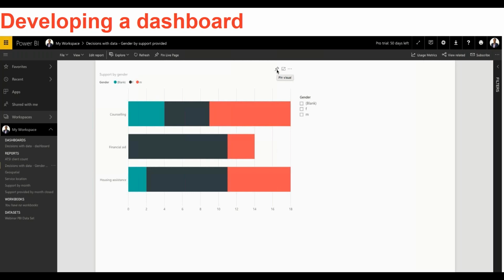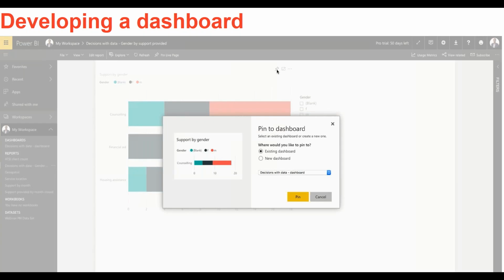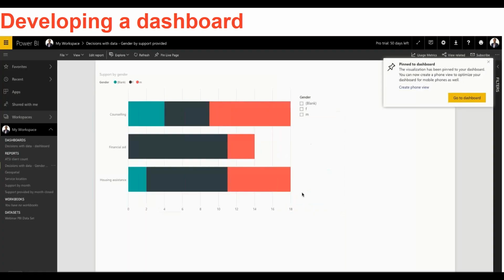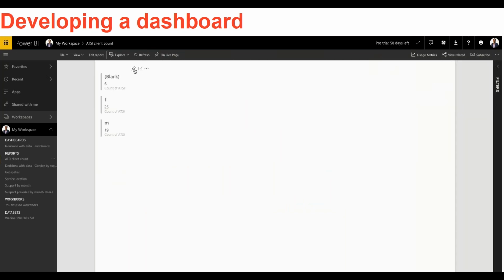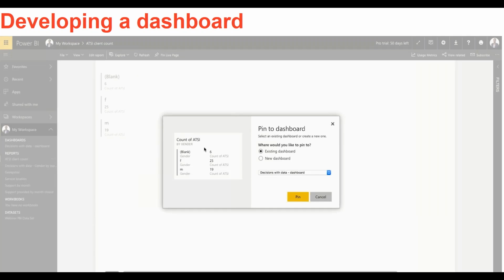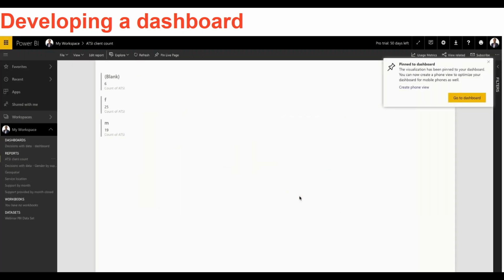So we're going to add that to our dashboard, either to the existing dashboard or create a new one. You can actually do these things in various different orders. You can create them all from here, but personally I like to create all my reports first and then build the dashboard from this spot. So again, we're adding multiple reports to this one dashboard.